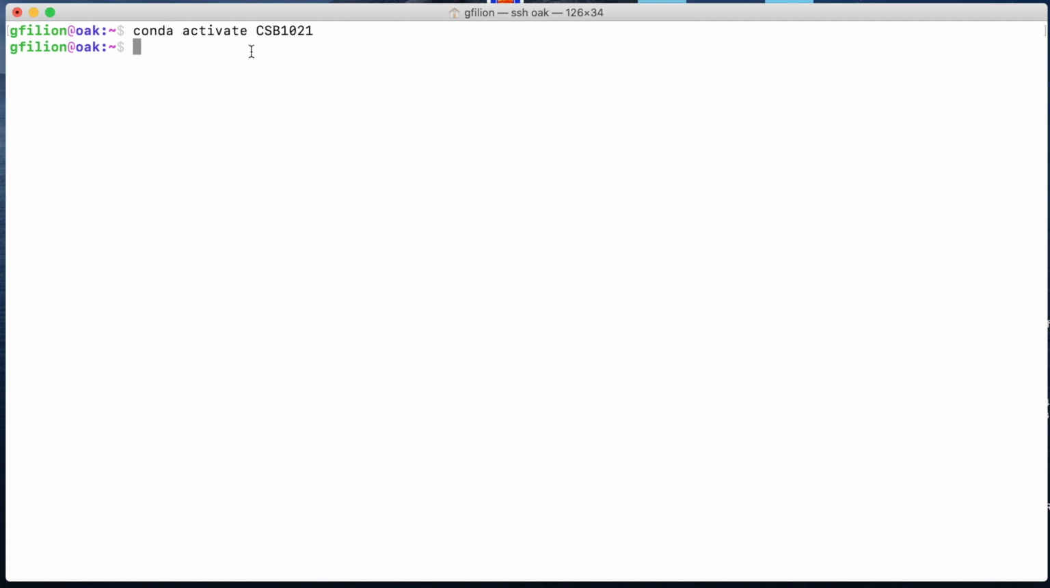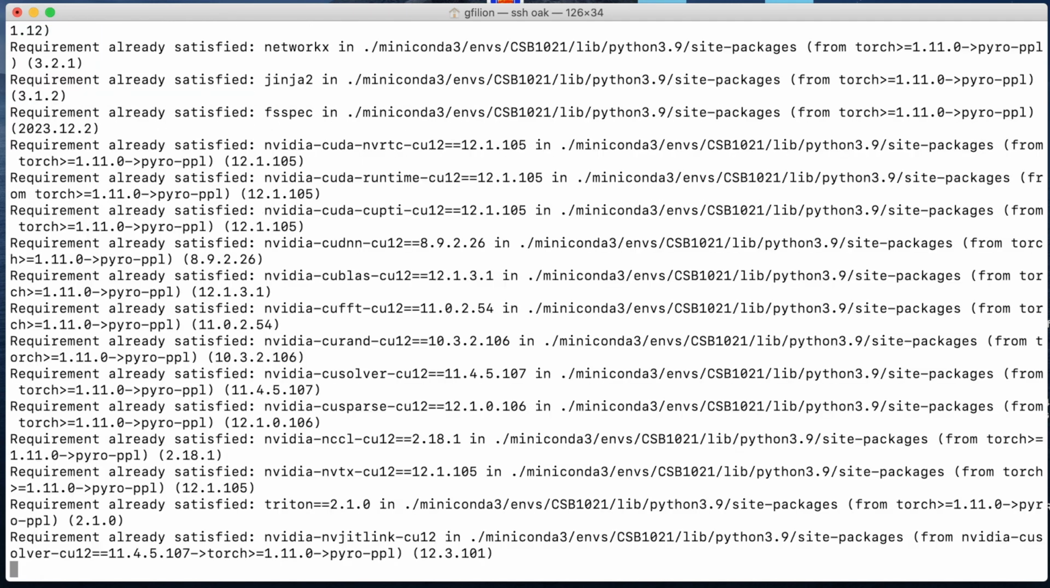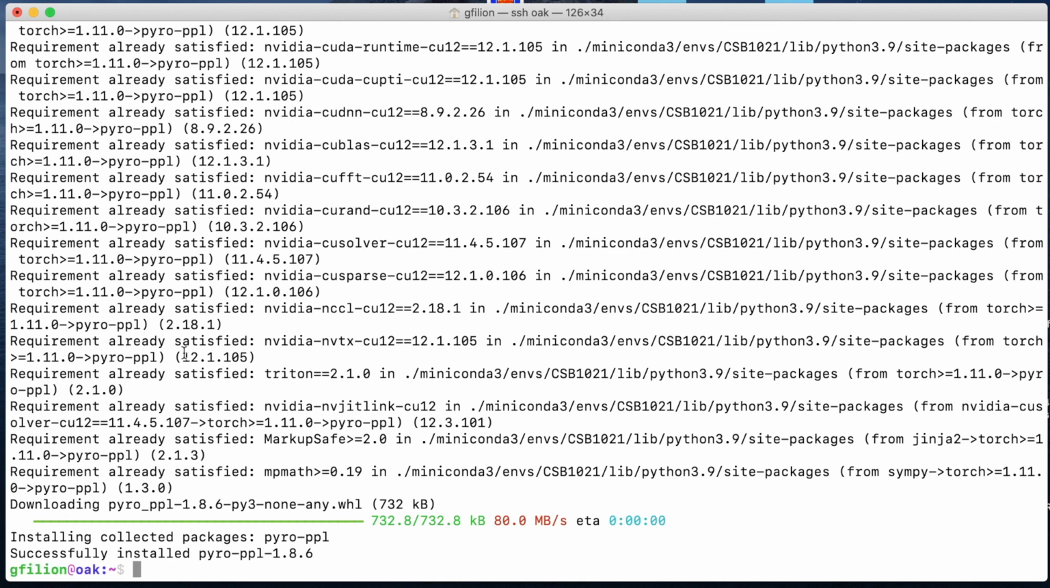And now once this is done, I can use pip to install Pyro. The thing is that Pyro is not referred to as Pyro on the pip databases, but as Pyro-PPL, standing for Probabilistic Programming Language. So you press enter and the installation is relatively fast after this.